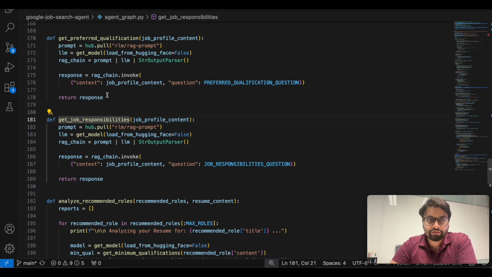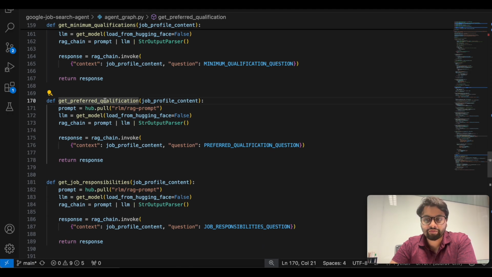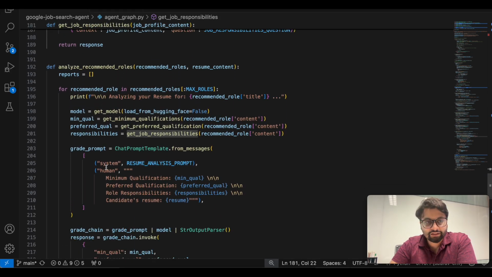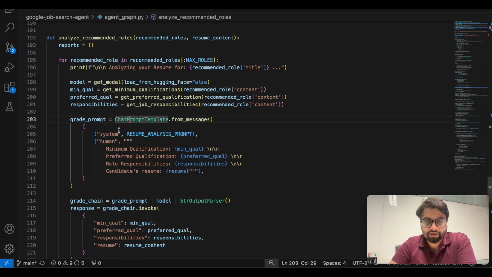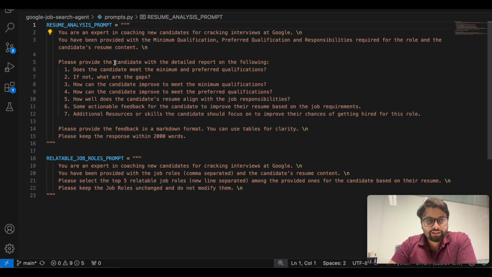Now these will give the three different pieces of information: minimum qualification, preferred qualification, and job responsibilities. And once this is done, we get all these three pieces of information. We're going to give them to the agent for analysis. For analysis, we have a different prompt, which is the resume analysis prompt. I can show you here in the prompt. This is a big prompt.